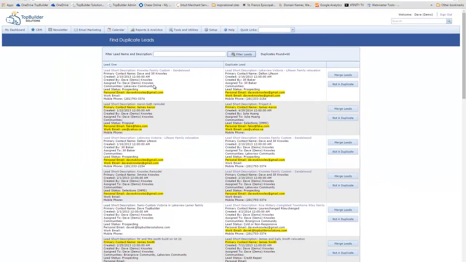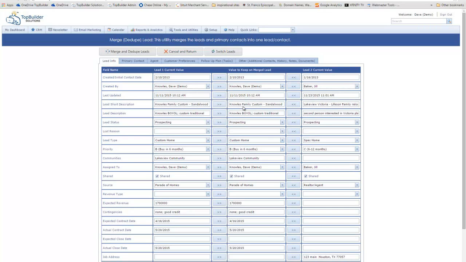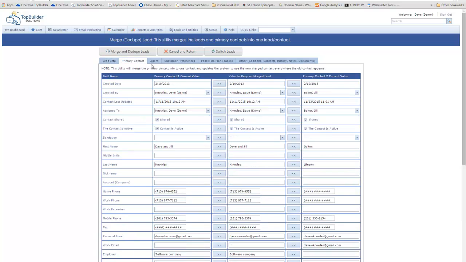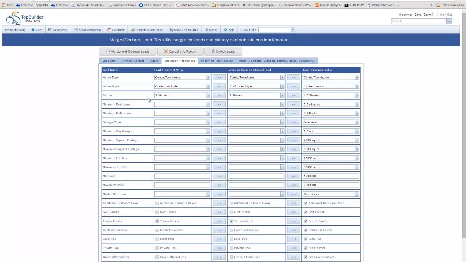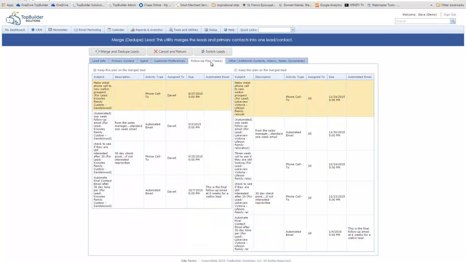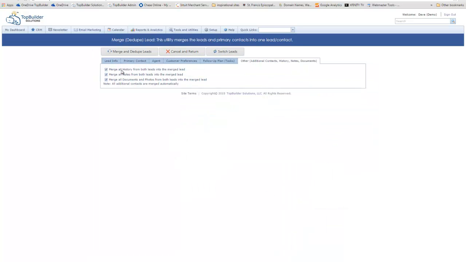And now what I'm going to do here is I'm going to go into this lead and I'm going to merge these 2 together. So I click on the Merge Lead button, and what you'll see is a very detailed set of tabs with all the information that you want to merge together. You can merge the lead information, the primary contact information, the agent, what they're looking for in a home or their preferences. You can decide which follow-up plan you want to bring forward, and then you can check off, do I want to merge all the history, all the notes, and all the documents, which is defaulted.